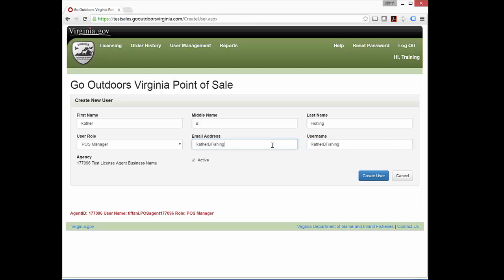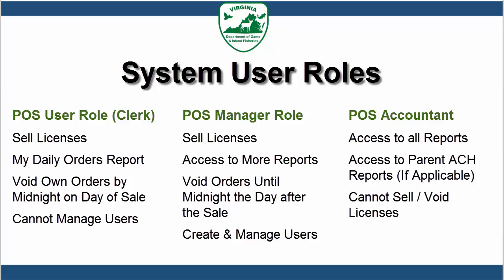There are 3 system roles you can assign to each user. They are POS User, POS Manager, and POS Accountant. The POS User role should be assigned to general clerks for basic sales permissions and access. POS users can access the My Daily Orders report for their own orders that day and can void their own orders by midnight on the same day the sale was completed.